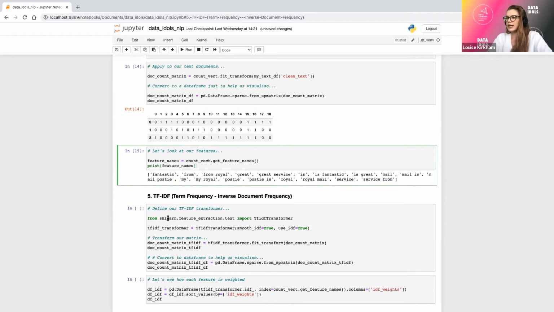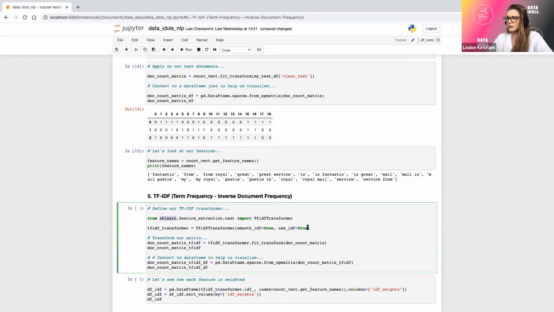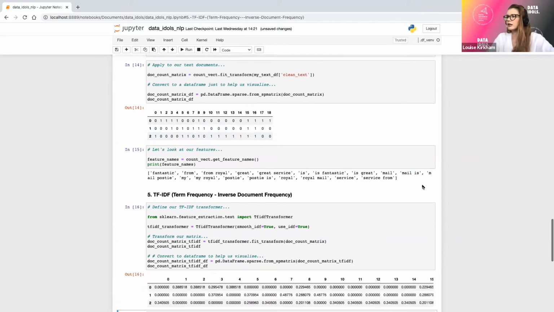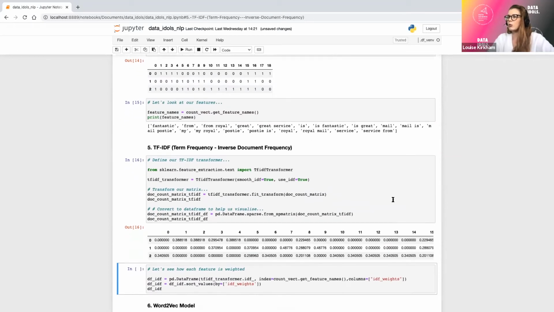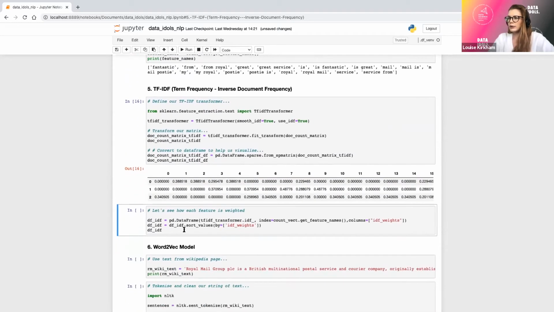So again, using XLNet. I'm not going to go into detail on the arguments we're passing here, but we'll apply that to our matrix that we created up here. And again, let's put the output in a data frame so we can see what that looks like. So you can see now, instead of our 1s and 0s, we've got some weighted values here. And again, our 3 rows for each of our documents and our columns for our features. And what we can do is we can put that in a list.